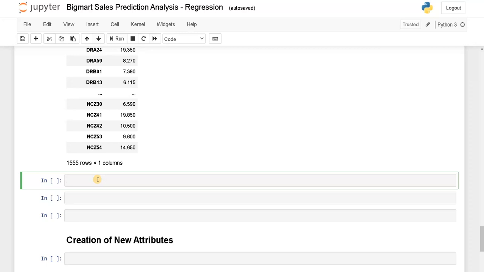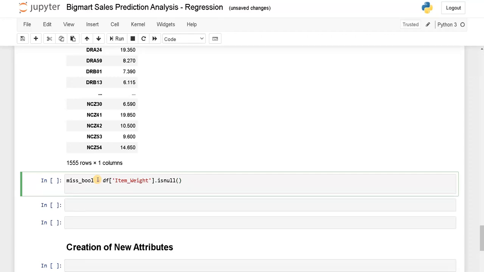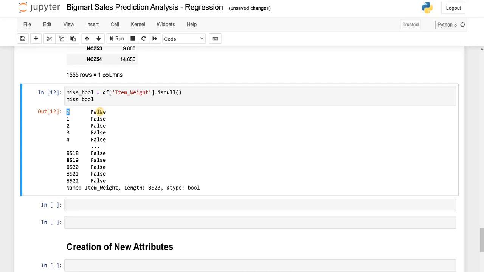Now we need to get the information of the missing values, like which row has the missing value. We will store that information in a new variable, missbool equals df of item weight dot is null. We will display this too. For this row, it doesn't have a missing value, so it is represented by false. If that row has a missing value, it will be true. Based on that, we will fill those missing values.